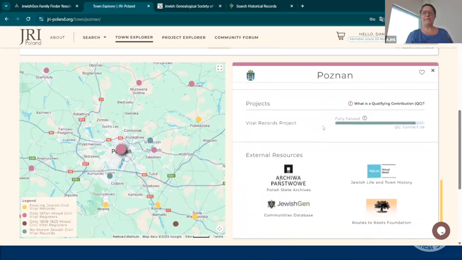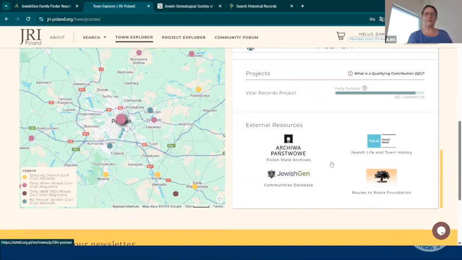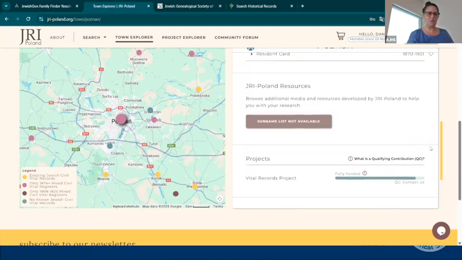And then there's projects. In this case, there's a vital record project that's been fully funded, and so they'll be working on that. And then external resources are links to JewishGen Communities database, Roots to Roots, the Polish State Archives website, and the Poland Museum website. This used to be Virtual Shtetl, and that's now part of the Poland Museum website in Warsaw.